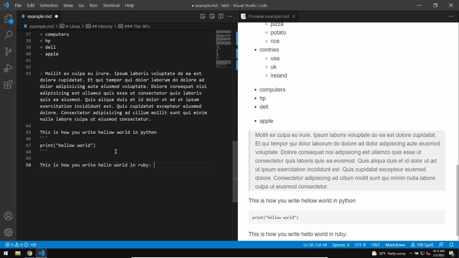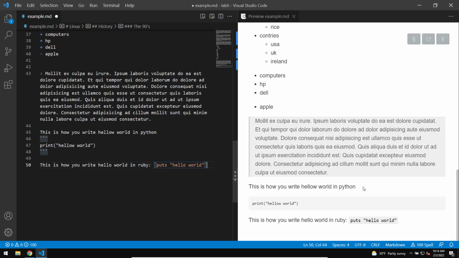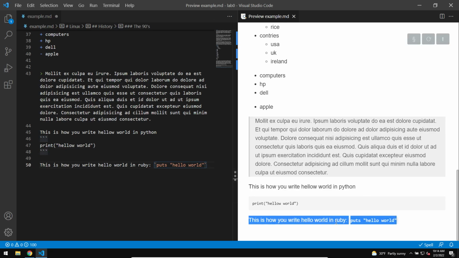If I want to provide a piece of code in a single line, right? I don't want it to be in a code block, just on the same line. I can do it with a single backtick. For example, puts hello world. Done. And notice how it looks. In a single line, the same formatting. The difference is this is a code block, this is an inline code formatting.